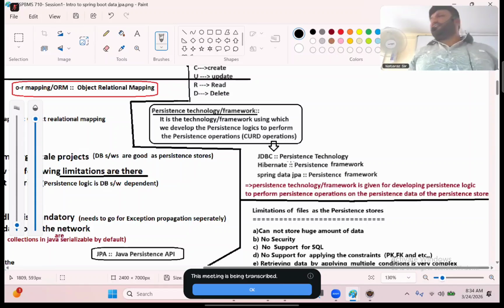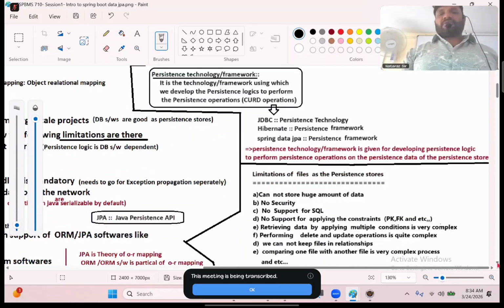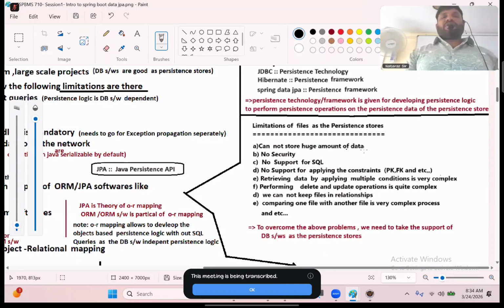Okay, this is good. Sir, why not file? Why are we preferring database software? Files have so many limitations as a persistence store. Files are not bad, but as a persistence store, they are bad, right? Okay. Limitations of files as persistence stores: they cannot store a huge amount of data.